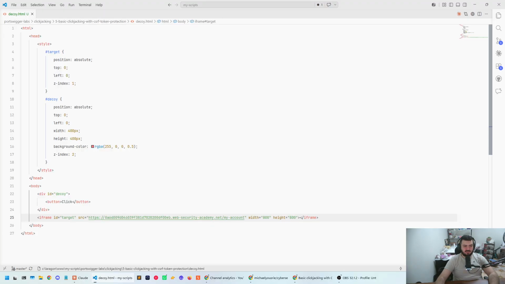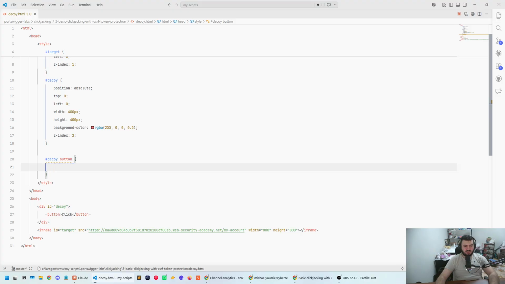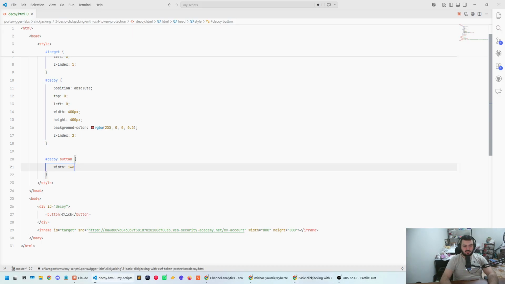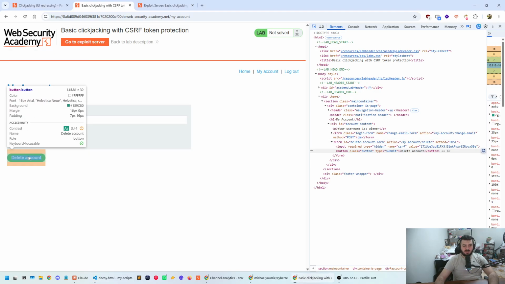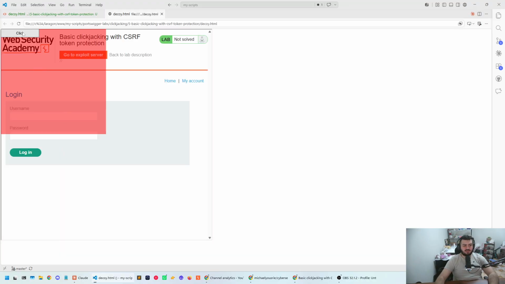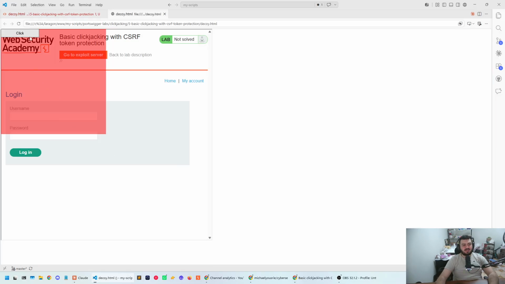So let's go to the button. So decoy button. And then what we're gonna do is width is going to be, no, definitely not 100%. So 145, or let's just do 146 pixel. And then the height is 32. So let's do that. Open an integrated browser. So yes, it looks like it's matching. Now we just need to move this below. So the decoy is going to have top, maybe this is like 600 pixels.